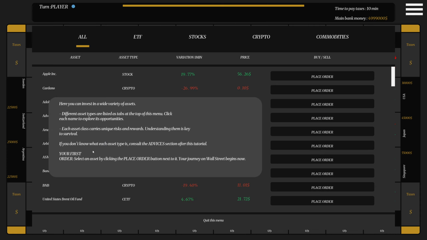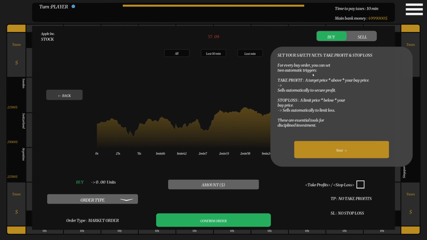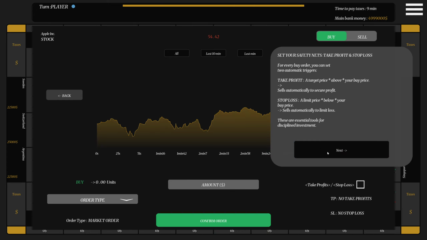Place order. Set your safety nets, take profit and stop loss. For every buy order you can set two automatic triggers. Take profit: a target price above your buy price, which sells automatically to secure profit. Stop loss: a limit price below your buy price, which sells automatically to limit loss. These are essential tools for disciplined investment.